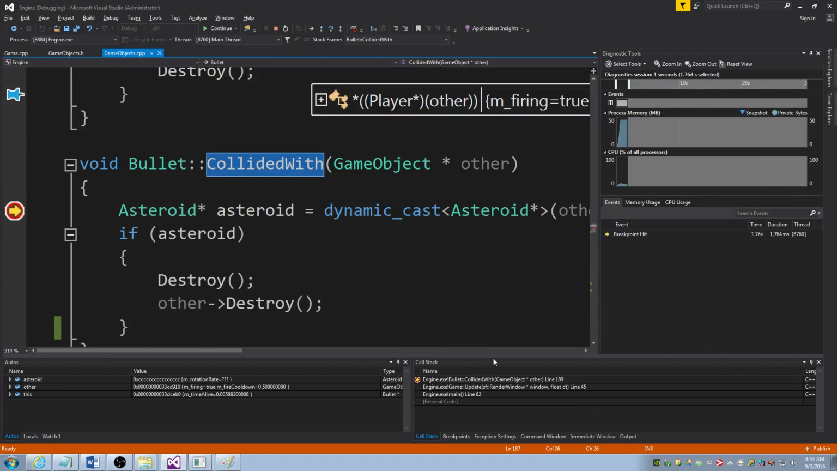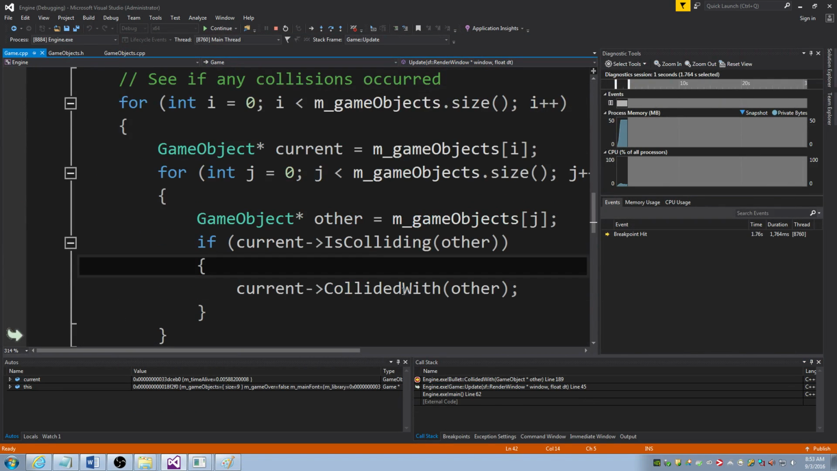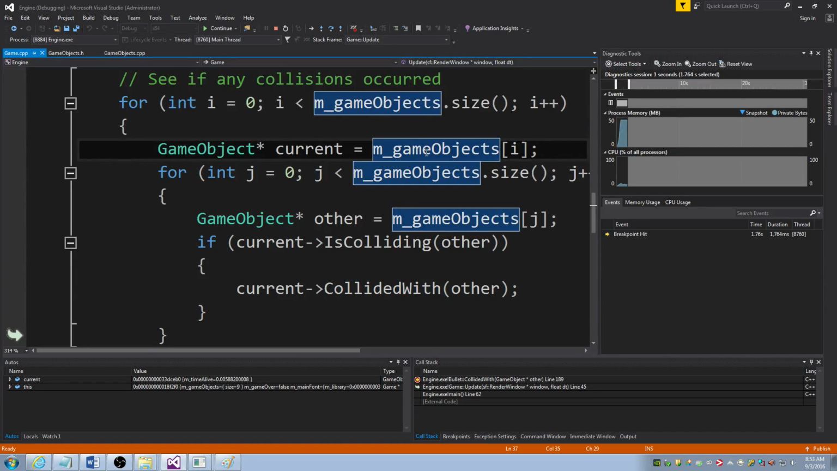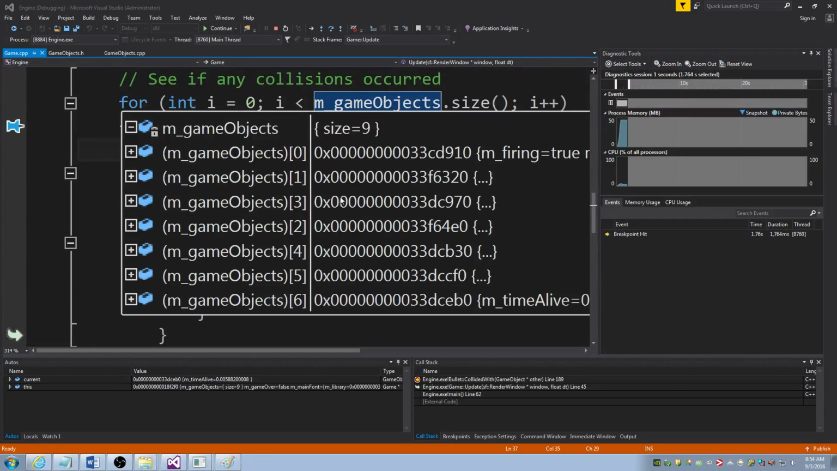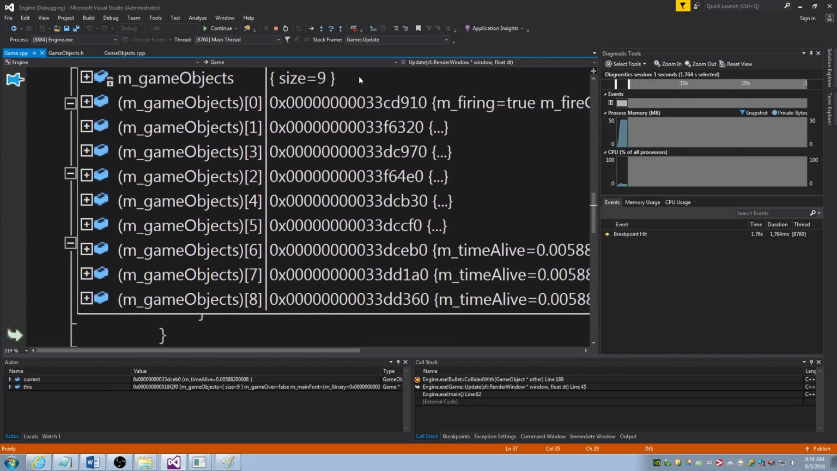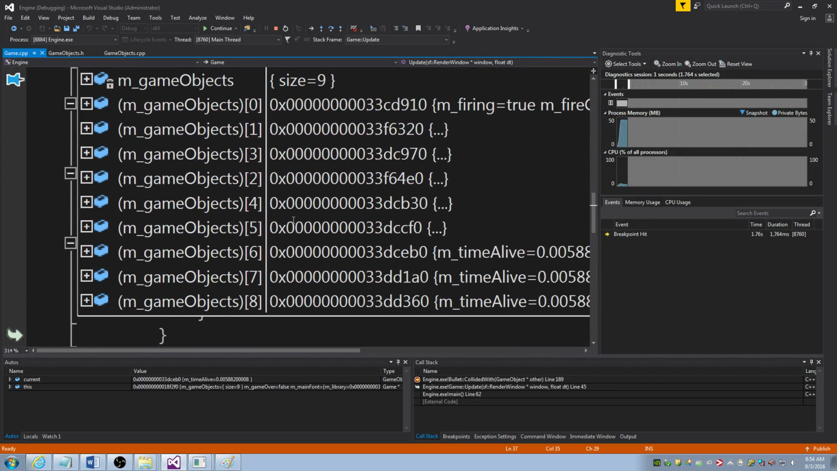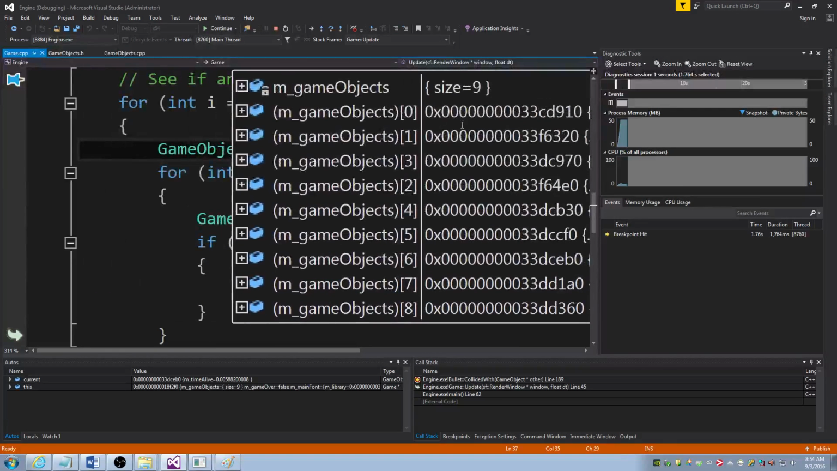Now, the reason why this can be anything is that if you look here in the update function where I'm calling collided with, look what it's doing here. We have this array of game objects, right? This has 9 things in it right now. Because it has 9 of these things, each of these things is actually a little bit different than the other. So looking at this, can you tell me what each of these things are? Looking at just the pointers like that, there's kind of no way to tell what they are.